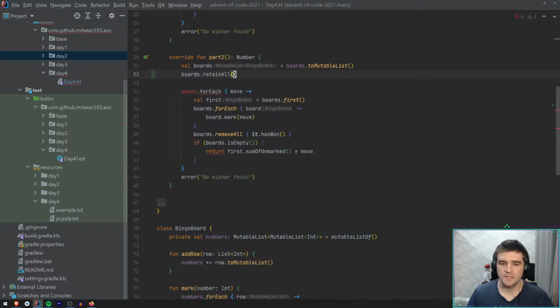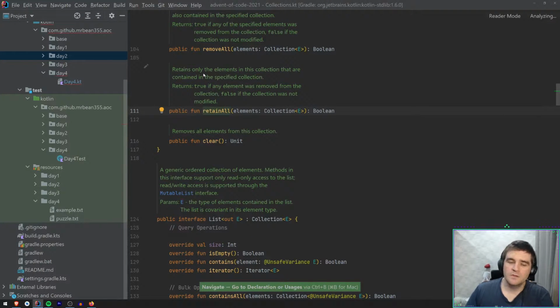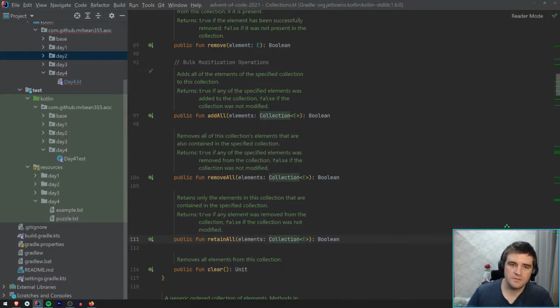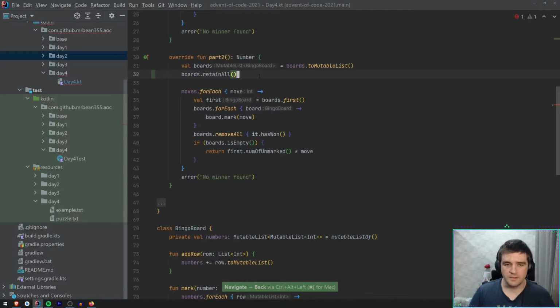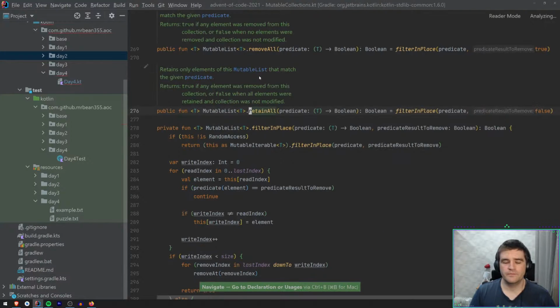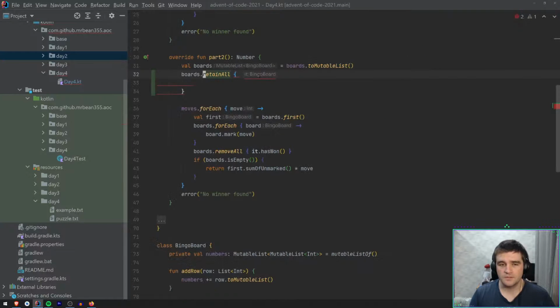Interestingly, there's also retain all. Which, you know, retains only the elements that are in that other list. Oh, that's not what I was expecting. I was expecting it to be a lambda. Yeah, there is one as well. Retain only elements in the list that match the given predicate. So delete all other ones. So you could use that as well, I guess. Retain all the ones that have not won, but it's the same at the end of the day.